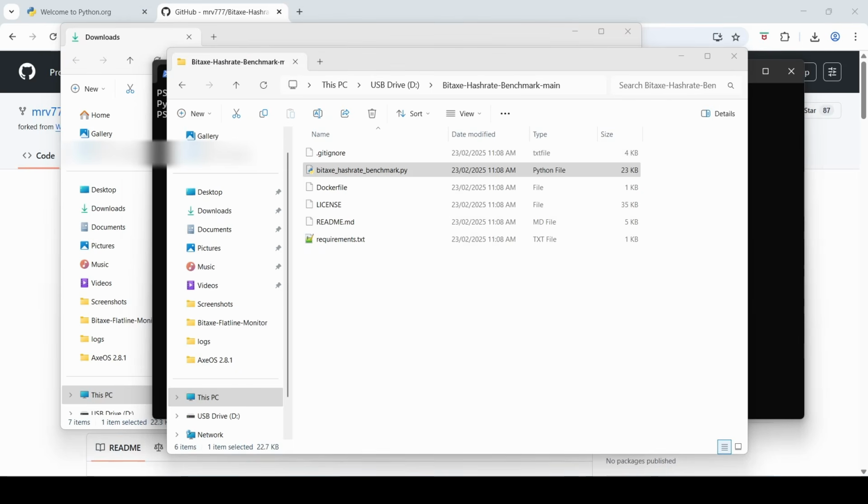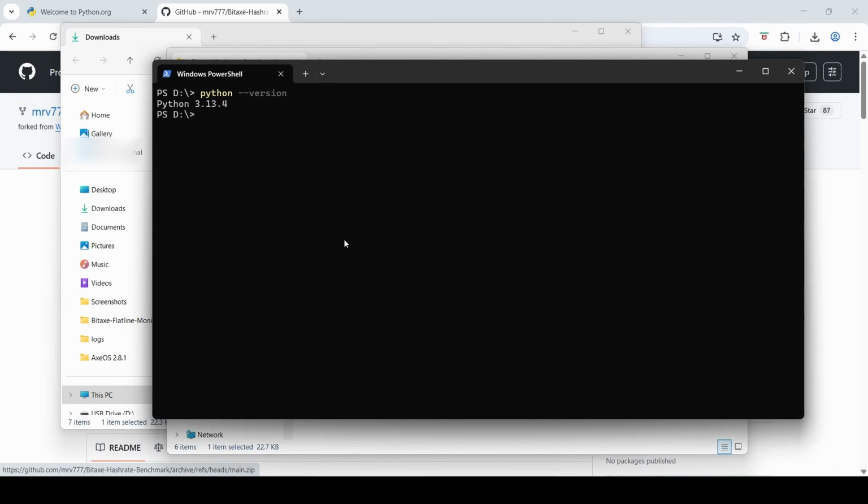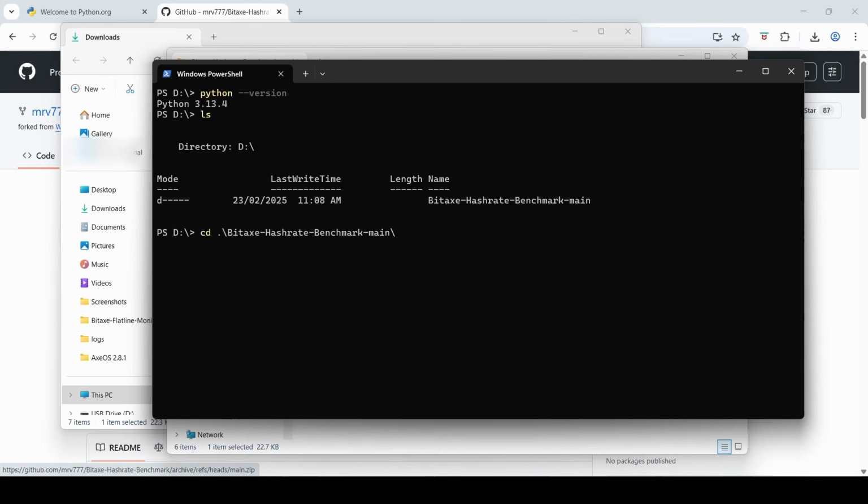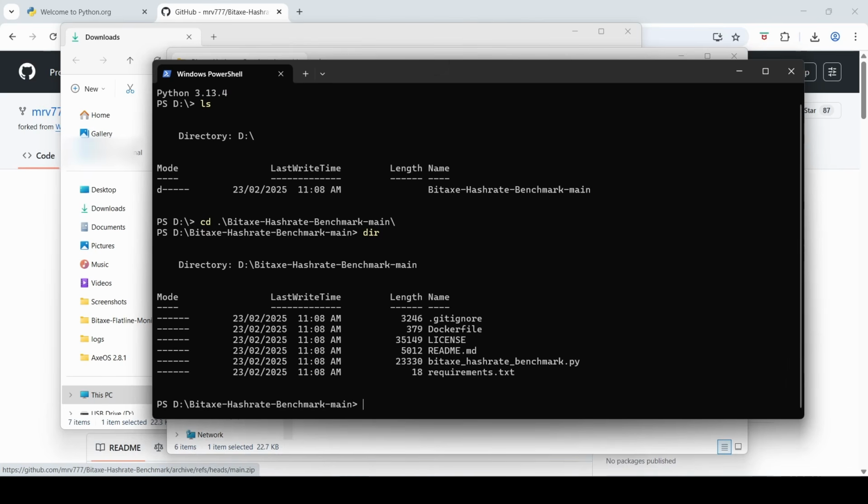Okay, so let's now actually run the script. So let's go back to our command window, or our PowerShell, sorry. And we're going to do an ls. And we're going to cd into the Bitaxe script folder. That's one we just downloaded and expanded. So we just do a dir again. You can see that the Bitaxe hashrate benchmark Python script is there. Now we can just type in python and then the name of the script.